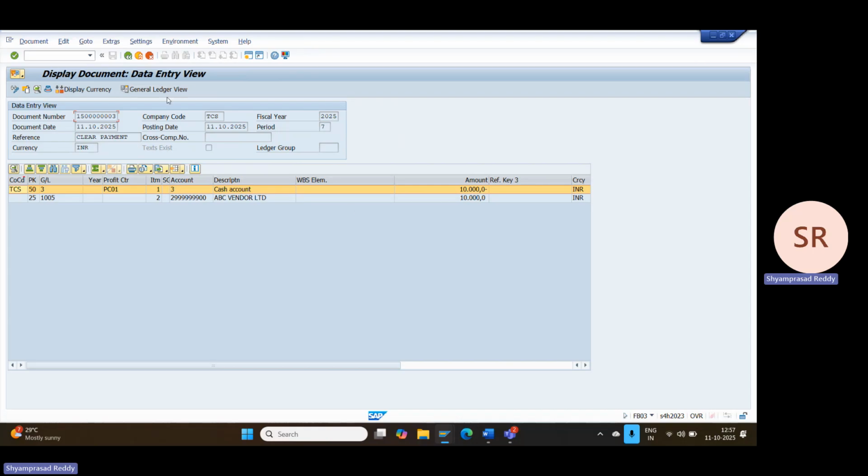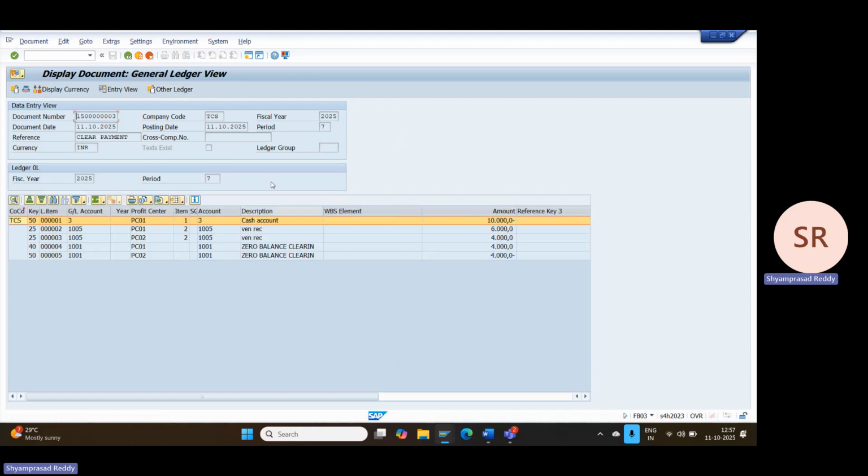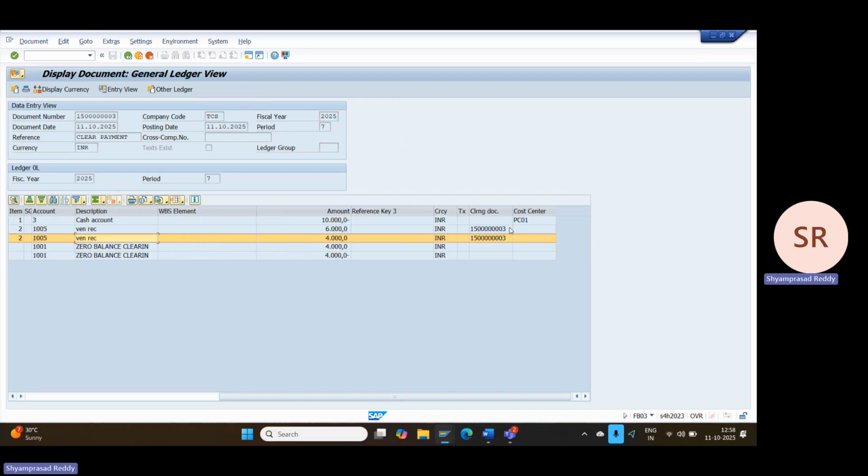When I try the general ledger view, you can see it automatically took several lines here. One is vendor reconciliation, one line, and the second line takes the total 10,000 matched, and automatically a zero balance clearing comes here. Why? Because I gave only profit center 01, not PC02. So the system can't understand, and that's why it automatically split the document like this.